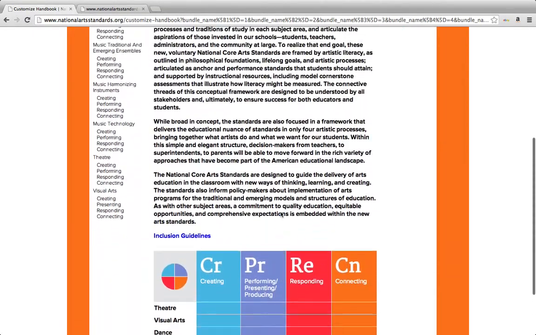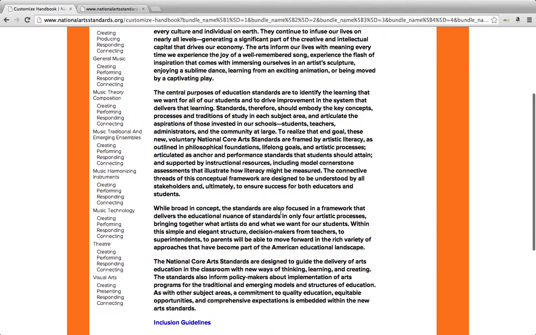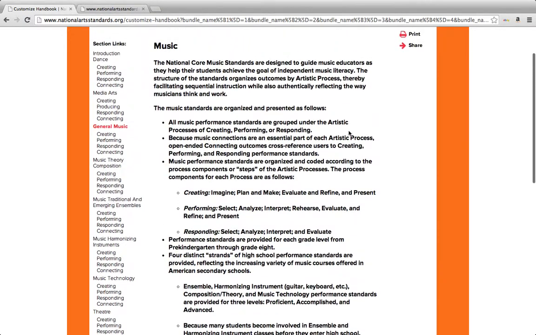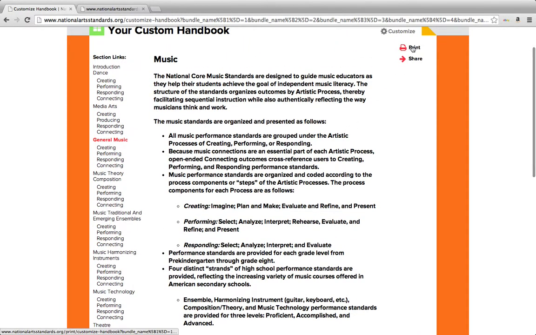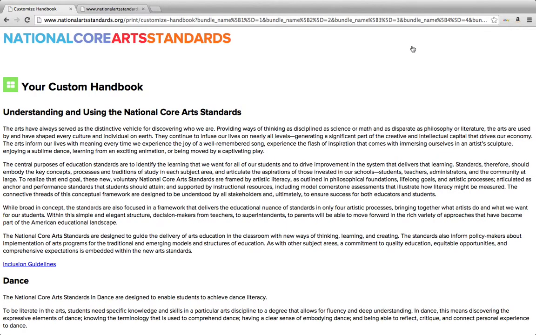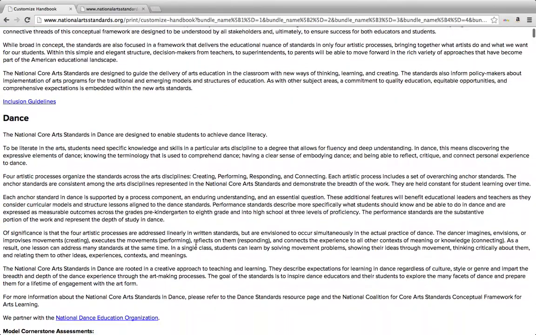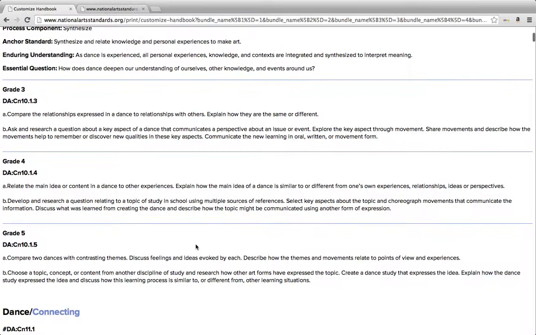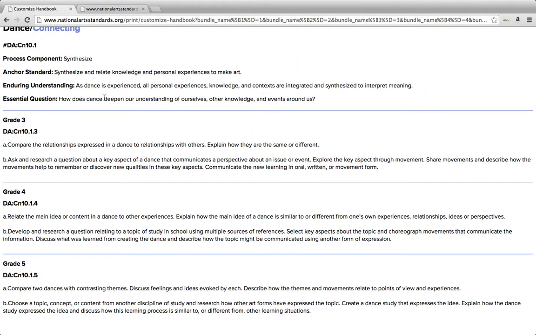Here it has some introductory information. You can choose whatever strand or focus of music that you teach. We can choose general music. And to see the specific performance standards, you do have to click print. And it's going to kick us out of general music and show us all of the 5 disciplines. And it's more in a list format.